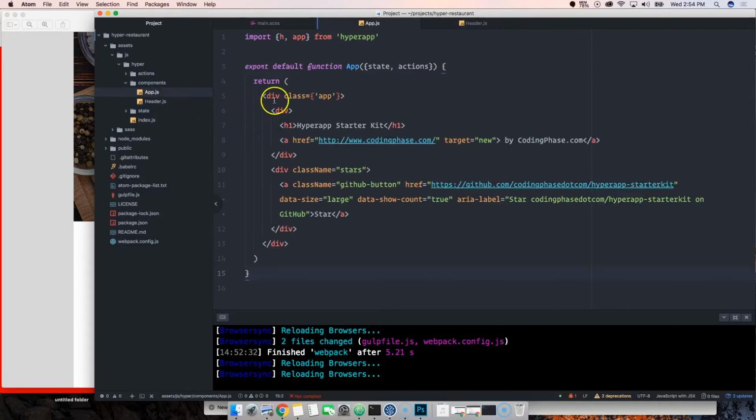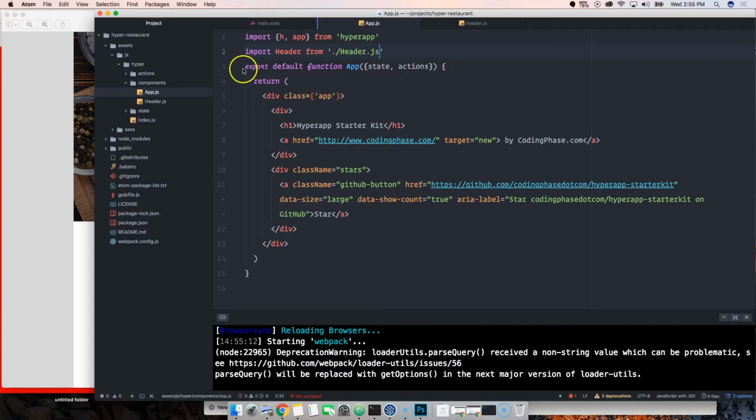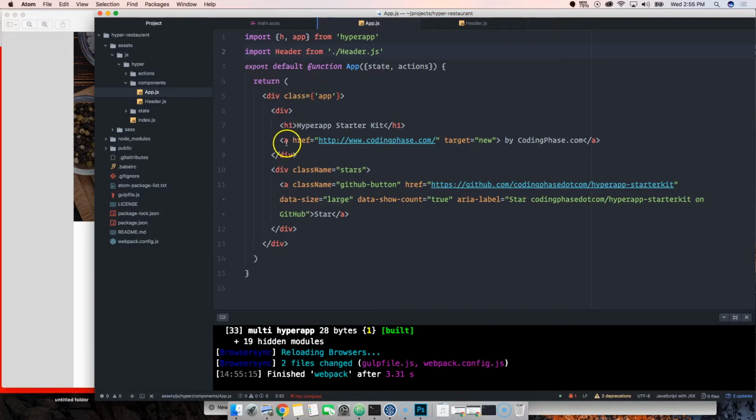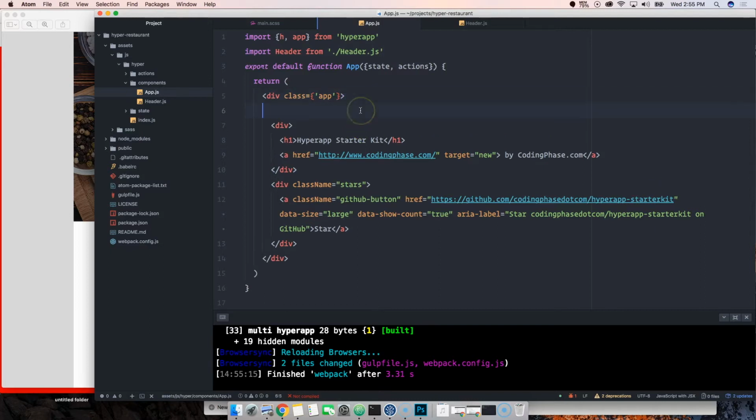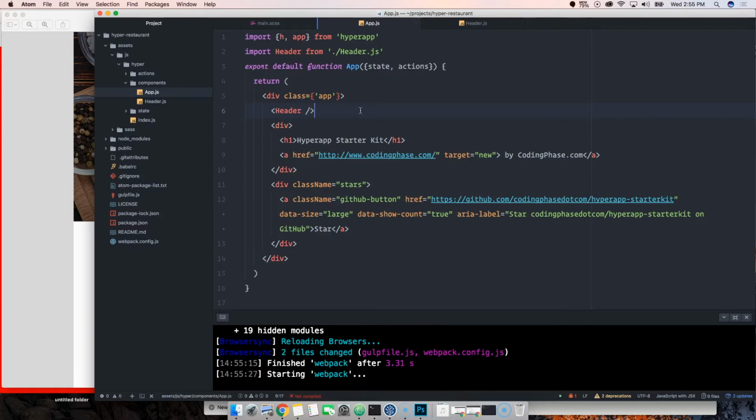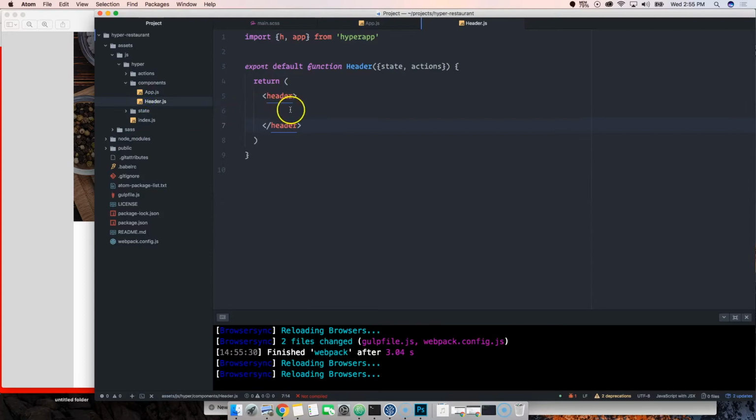Now on the app.js, we're actually going to import that component. So we're going to say import header from, and then we say, hey, we're in the same folder, so I'm going to say dot slash header.js. Okay, import that. And now up here we're going to say something like header, like that. So now we're actually displaying what we have here. Let's say header file or header component, right?